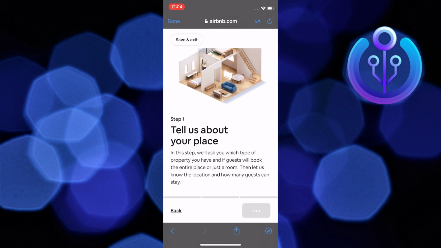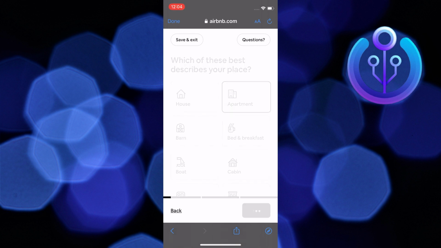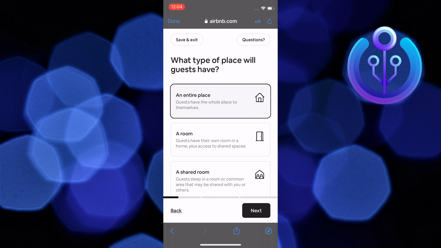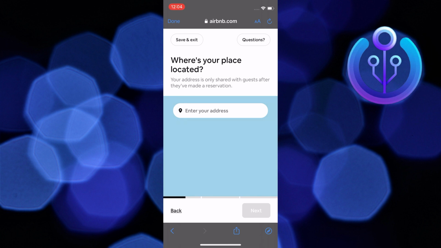Tap on Next. Here you will be asked which of these best describe your place. Select any of the available options. Now answer the question, what type of place will the guests have? Whether the entire place, a room, or a shared room, etc.